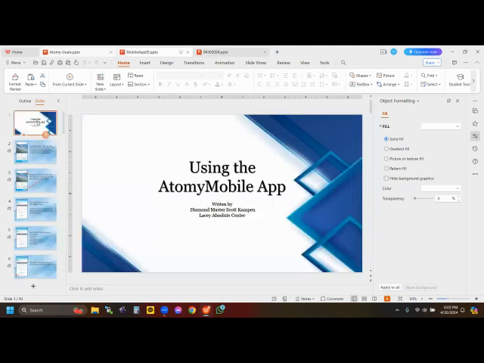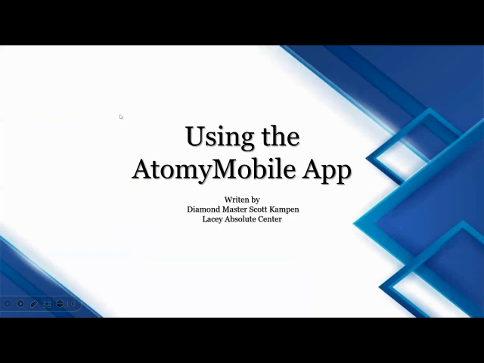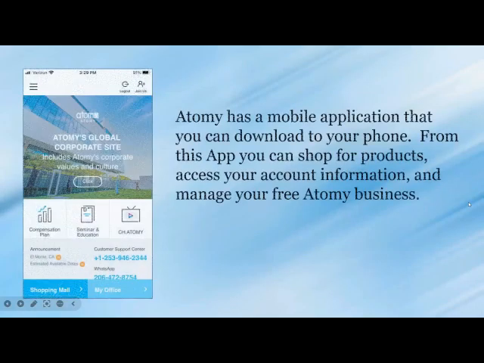We are going to learn about the Atomy Mobile app, right? Does everybody use the Atomy Mobile app? Have you downloaded it on your phone? Atomy has a mobile application that you can then take Atomy with you no matter where you go. So we have an Atomy mobile app that you can download to your phone from the app store, and from this app, you can shop for products, access your account information, and manage your free Atomy business.